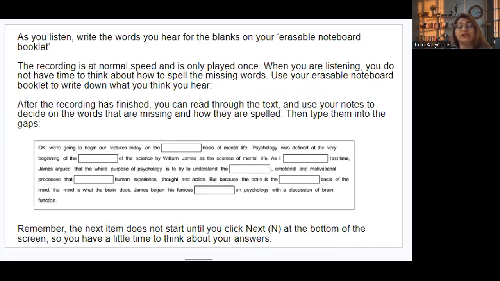As you listen, write down the words you hear from the blanks on your erasable booklet, because the audio will play at normal speed and will play only once. Whenever you are listening, you have some time to think about how to spell those missing words. Your erasable notebook will be helping you out in this. And remember, the next question does not start until you click next at the bottom of your screen, so you have little time to think about your answers.